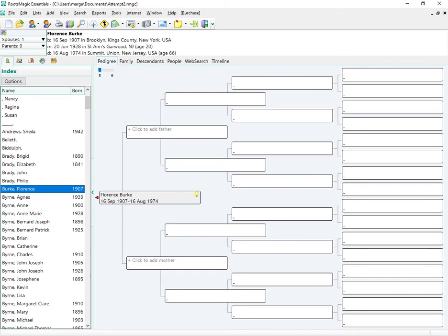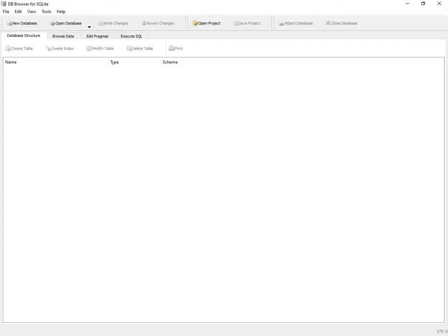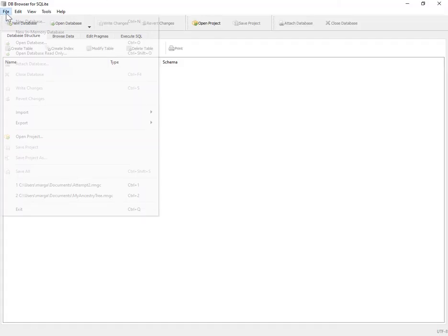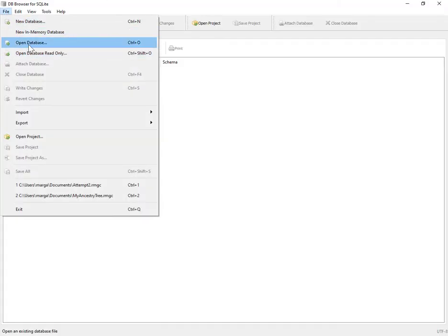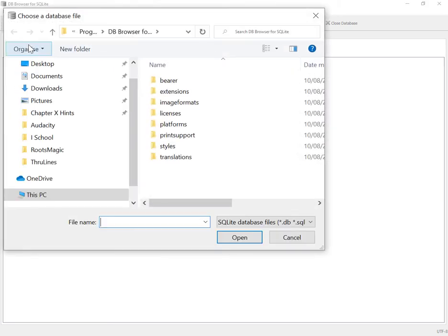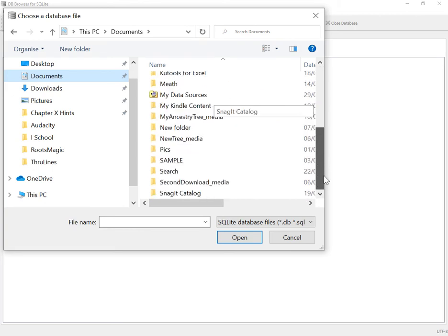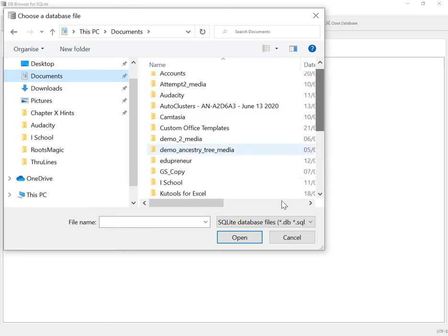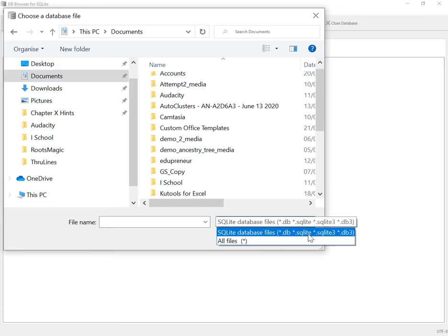So I need to open that with DB Browser. Now, one of the quirks with DB Browser: I'm going to File, Open Database, and I'll go to my Documents folder, and I can't see it. That's simply because, by default, DB Browser is looking for a file with an extension of .db or .sql, and the RootsMagic proprietary extension is .rmgc. So just change that to All Files.